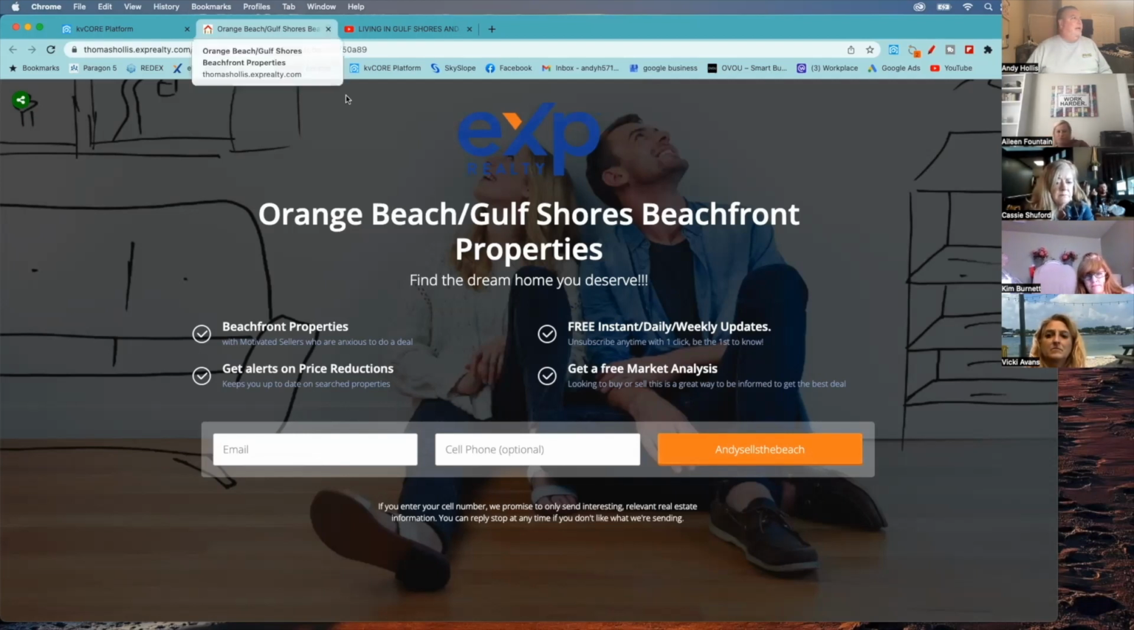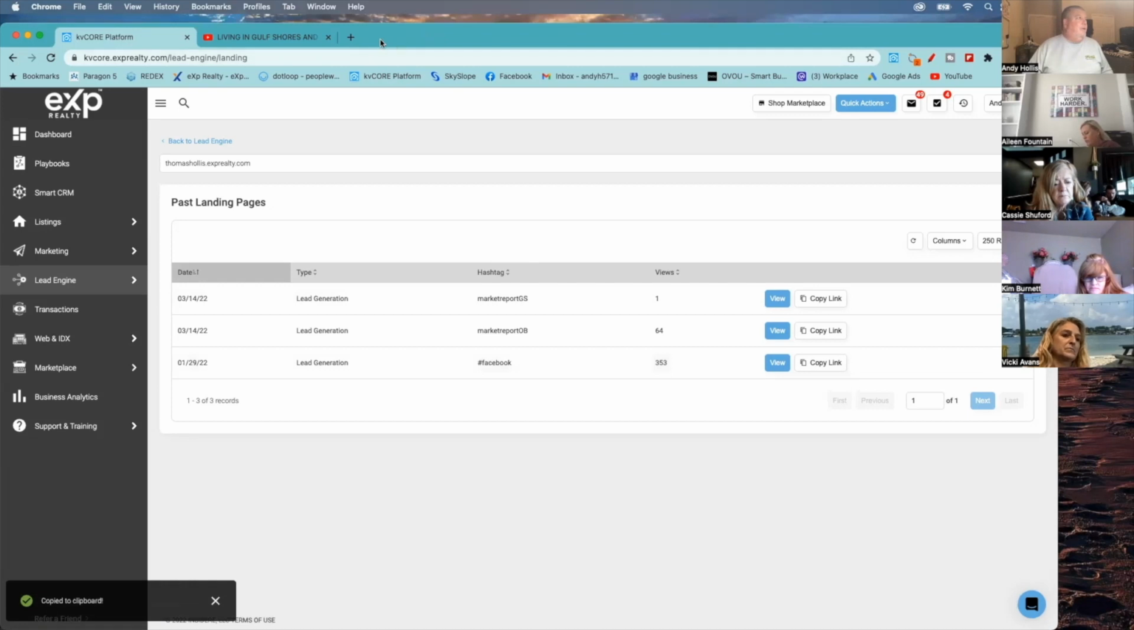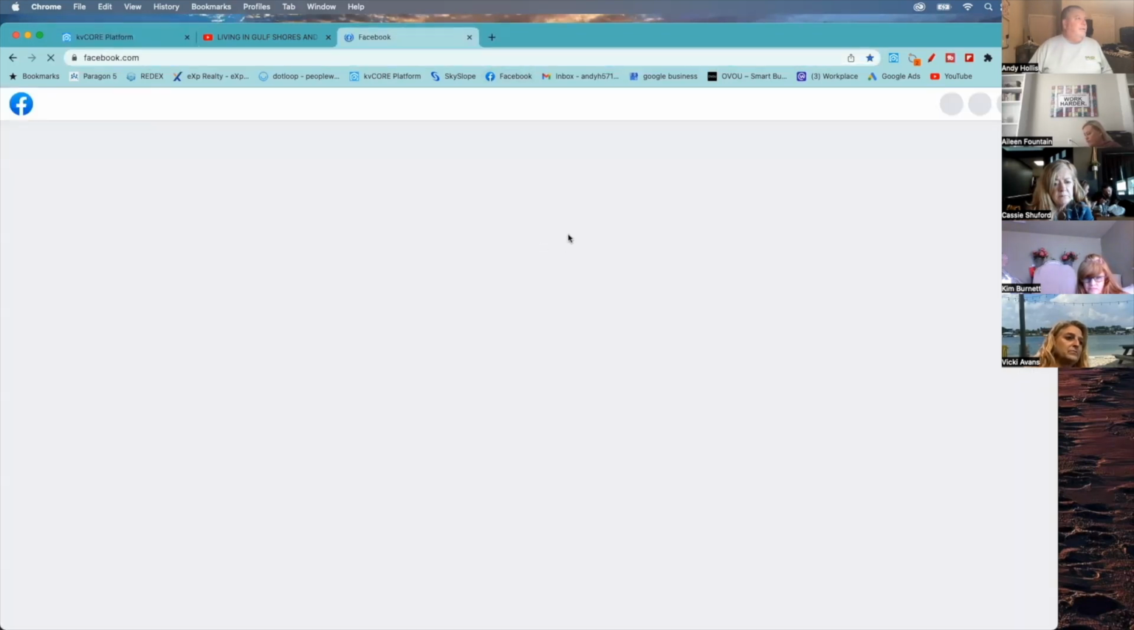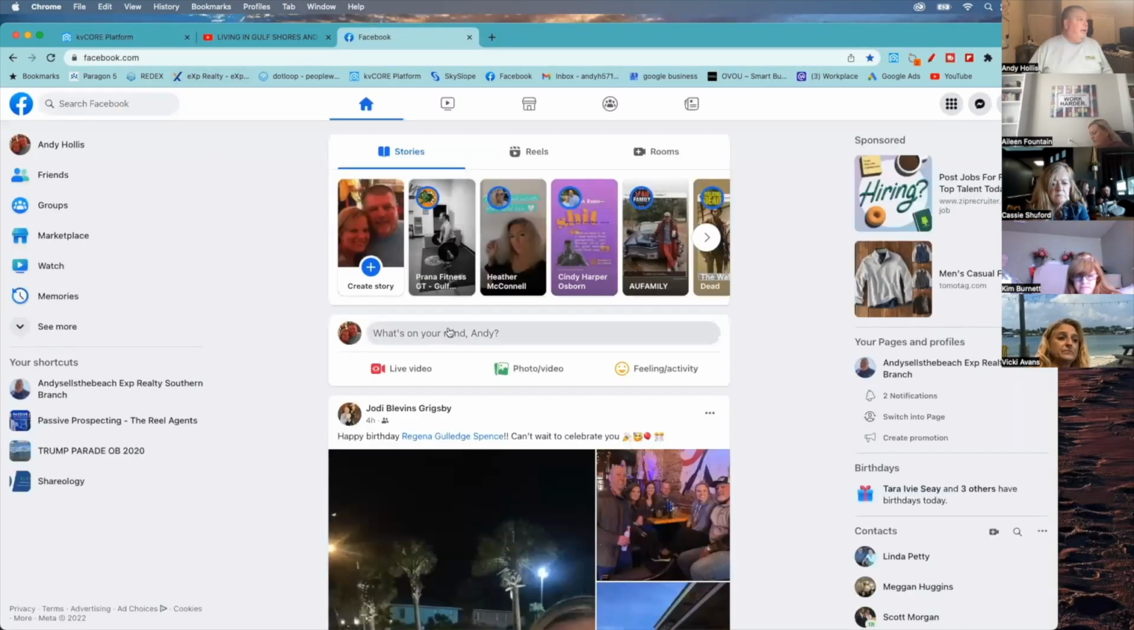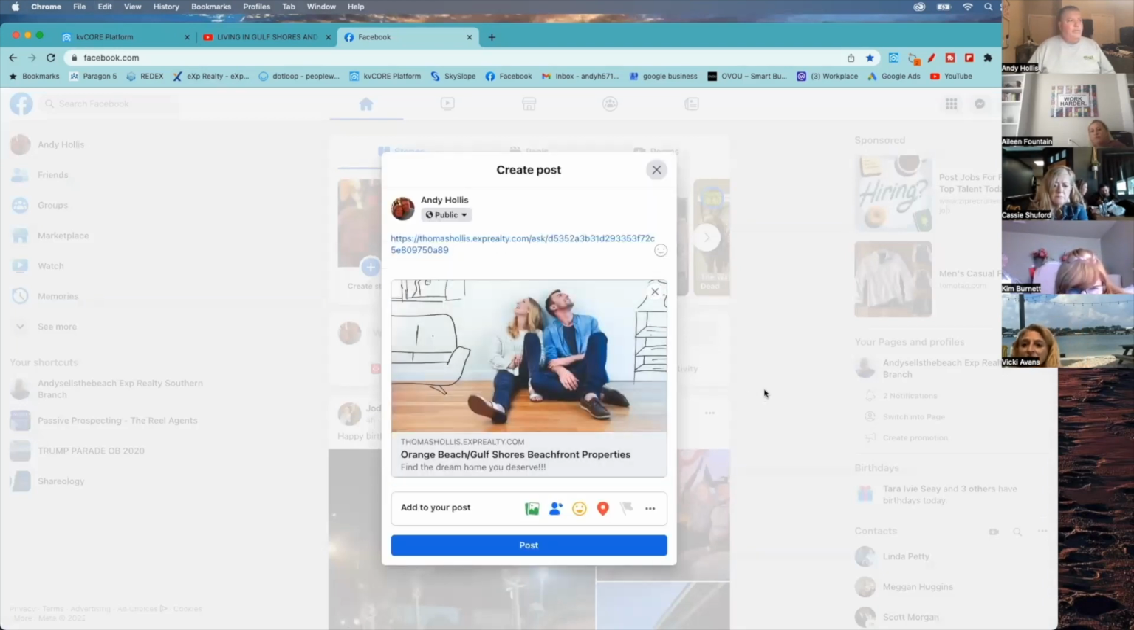And then it'll show, because the search will actually come up as beachfront homes in Orange Beach and Gulf Shores. So when you get that built and you want to put it into, say, Facebook or whatever, it's easy. You just copy the link and then you go over to Facebook and you can post it. And that's how it shows up.